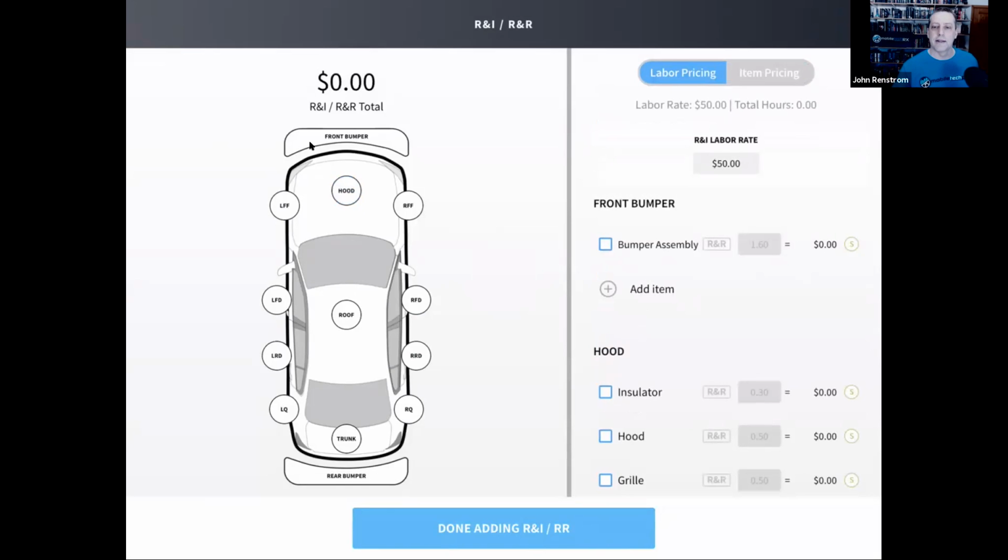If you're doing labor pricing, then we're going to use labor times. The R&I rate that you see right up here has got to be set. Again, make sure that you have those client rates set and that R&I rate locked in. That just keeps you from having to make that change here every single time.